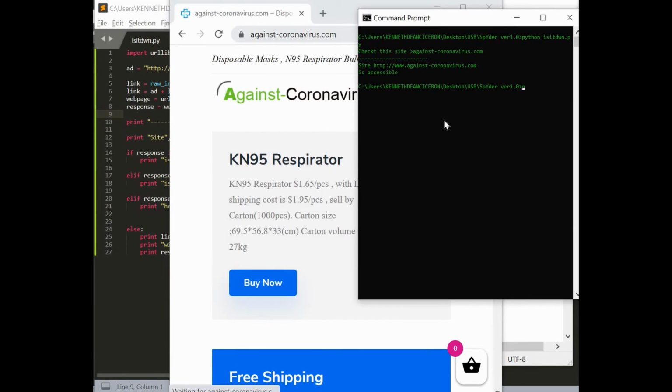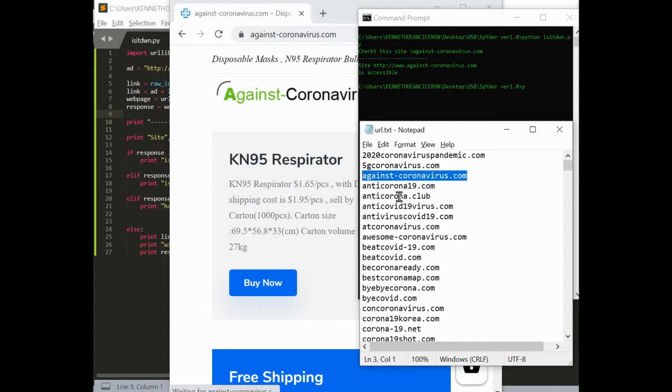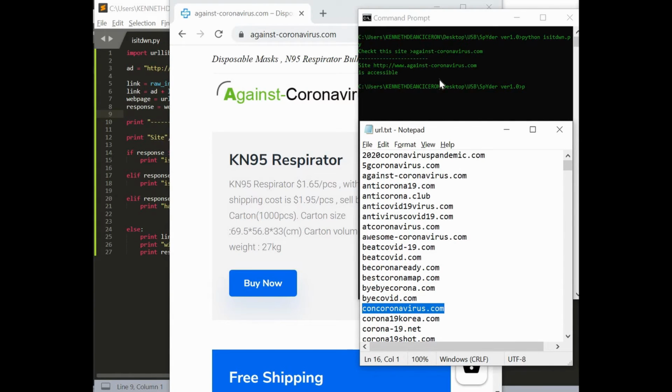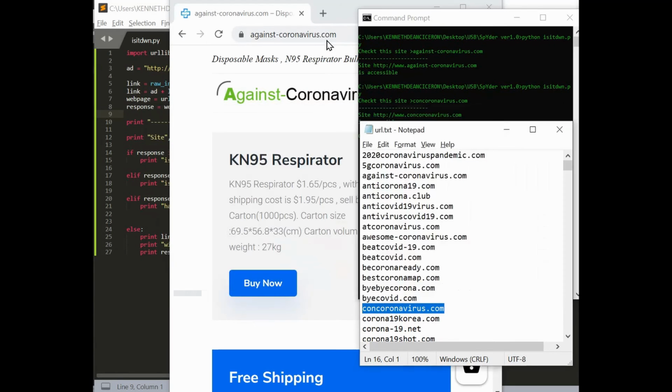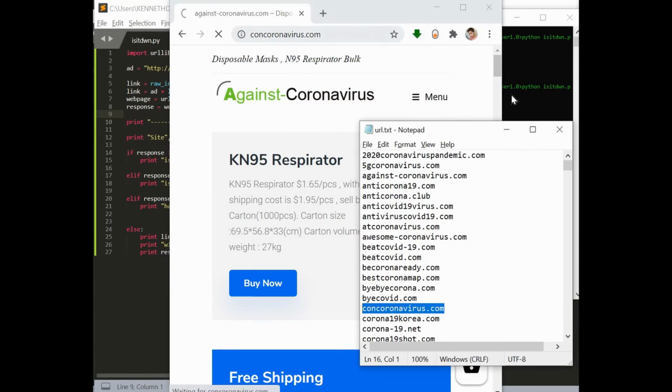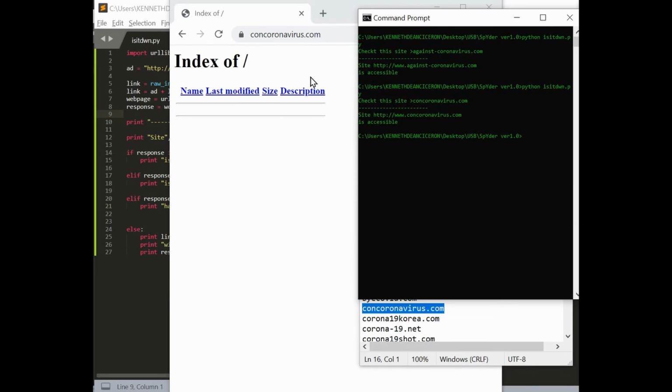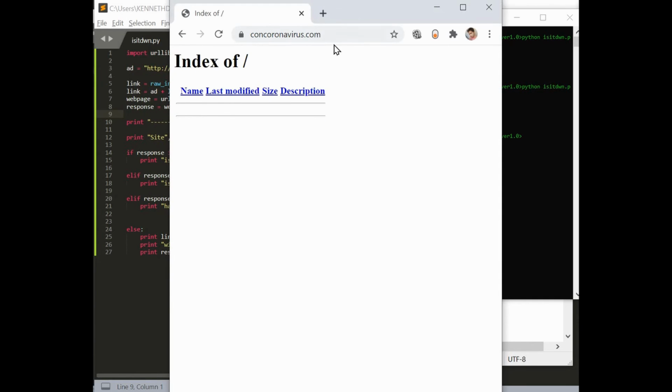It is accessible. Let's check another one. Let's say we have coronavirus.com. It's also accessible. Double check that one. Okay, it is accessible. You can see on that one.